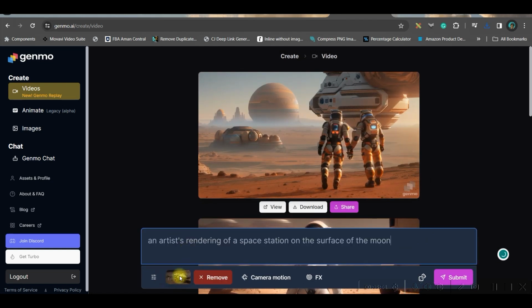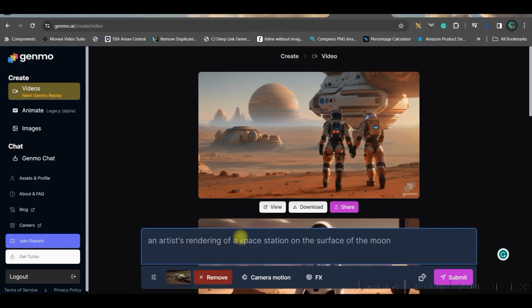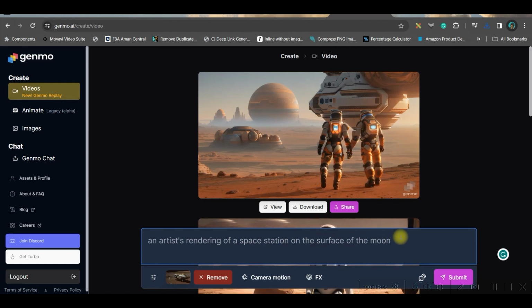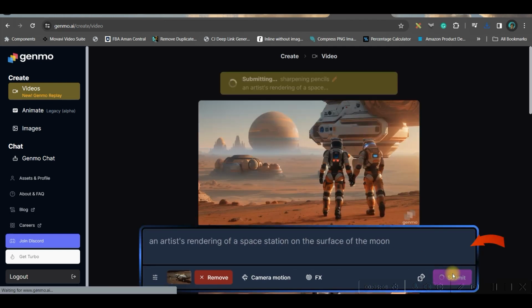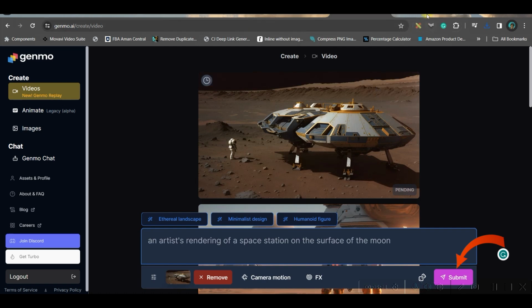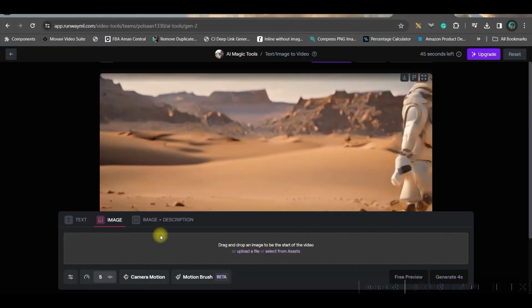Now after the image is uploaded, we will be getting an auto generated prompt here, right? So after that, you go to submit option. So once it is getting generated, let us explore the second software.